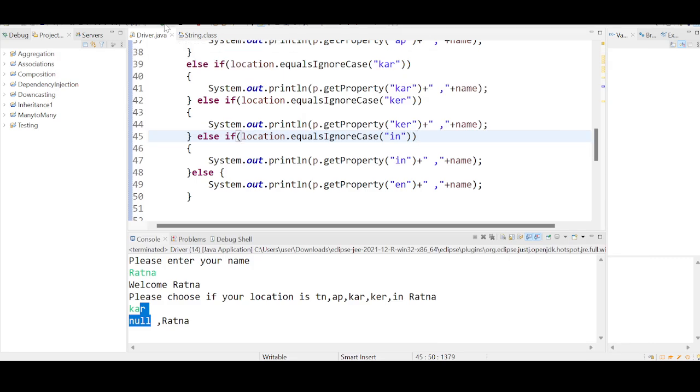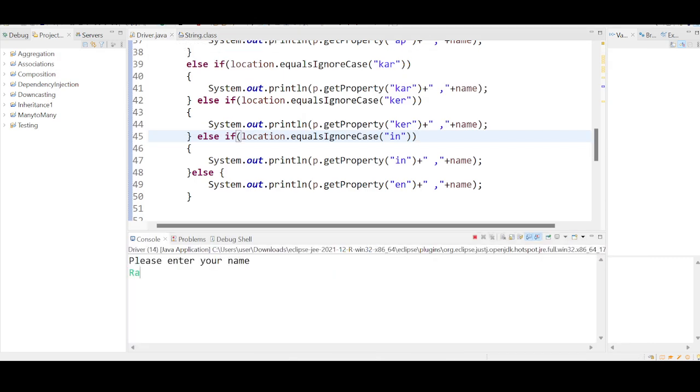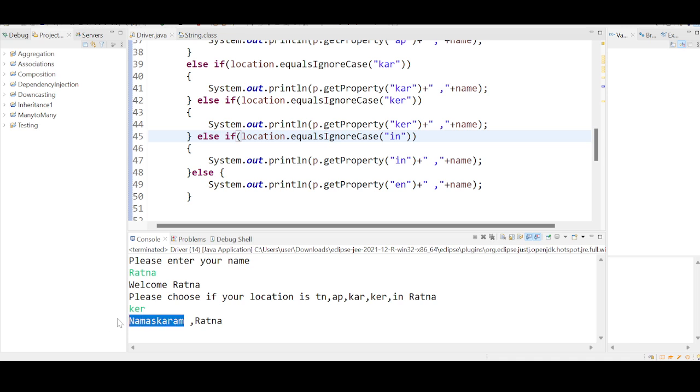Let us see if it is working now. Please enter your name. I am entering the name as Ratna. Let me choose KER. Okay, Namaskaram.